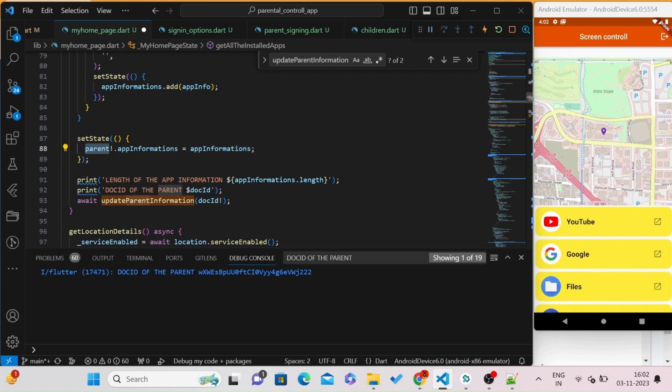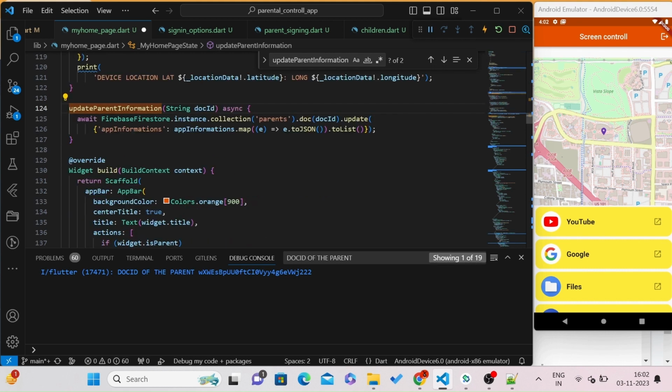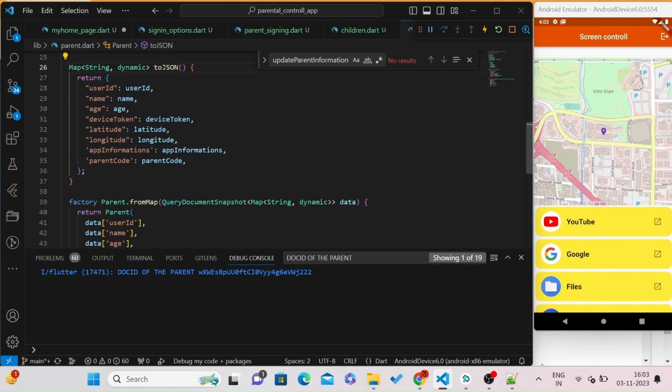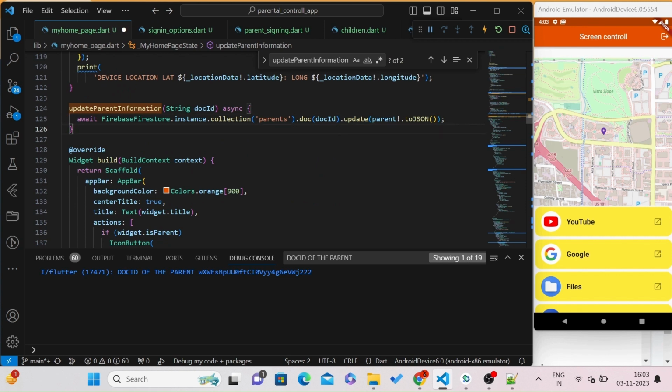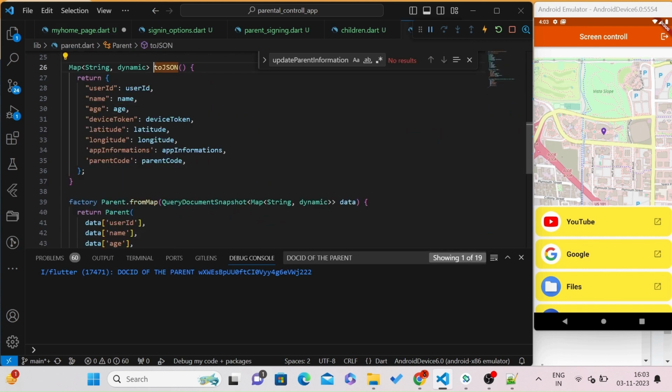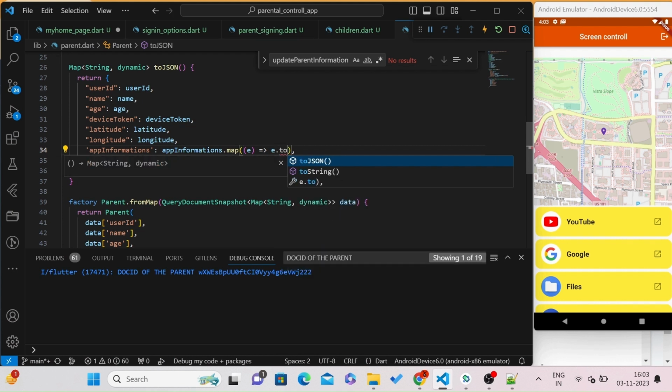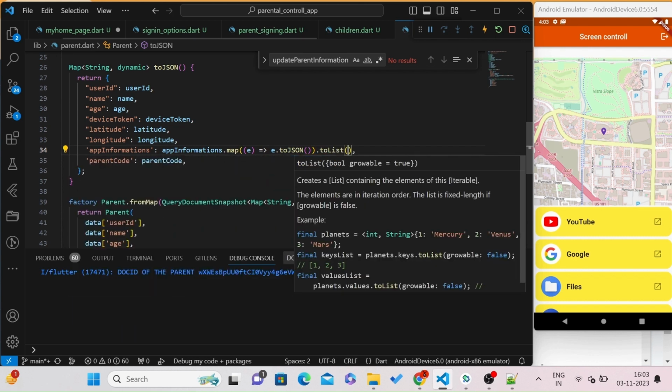Directly I'll go to this update information. Instead of passing one by one, I'll pass this parent object in the form of toJSON. Before that, let's check this toJSON method whether everything is right or not. In this toJSON, we can see we need to convert this one to toJSON, then only it will be saved, otherwise it will throw an error. Convert this to list and we are fine.